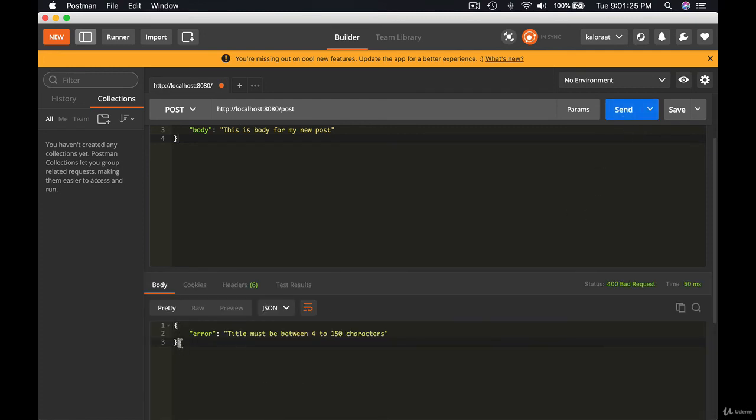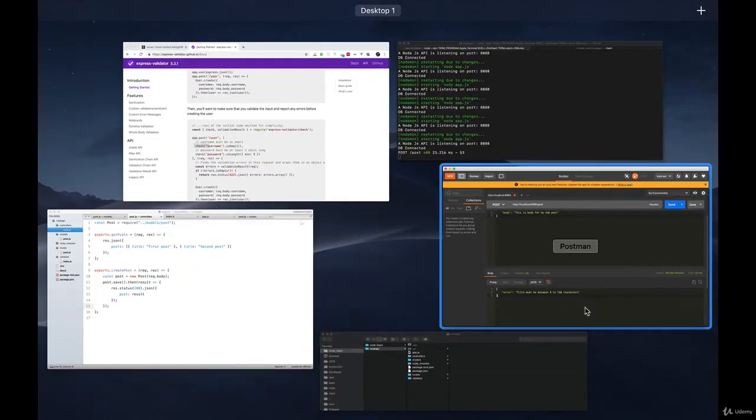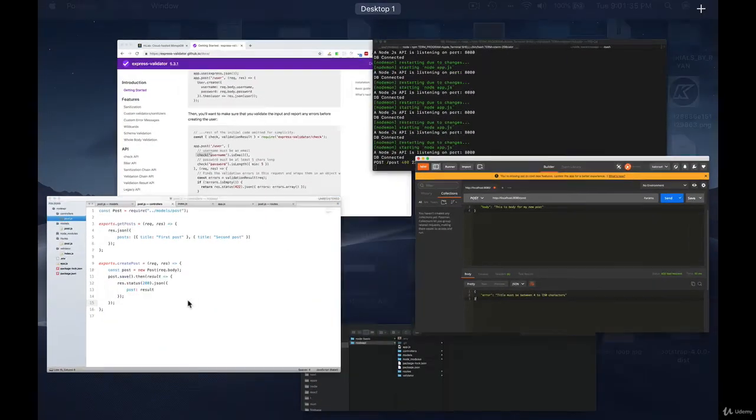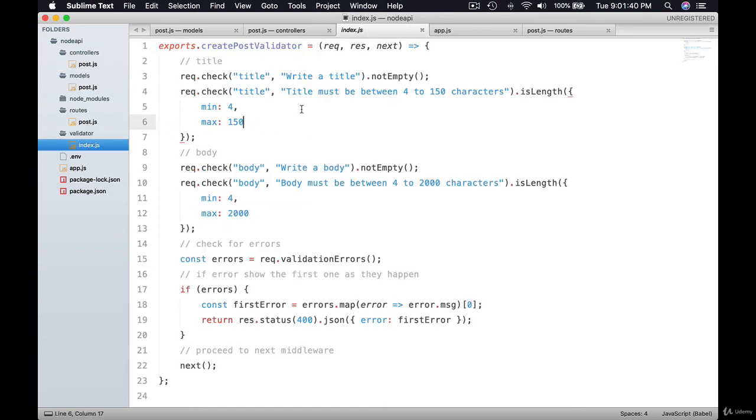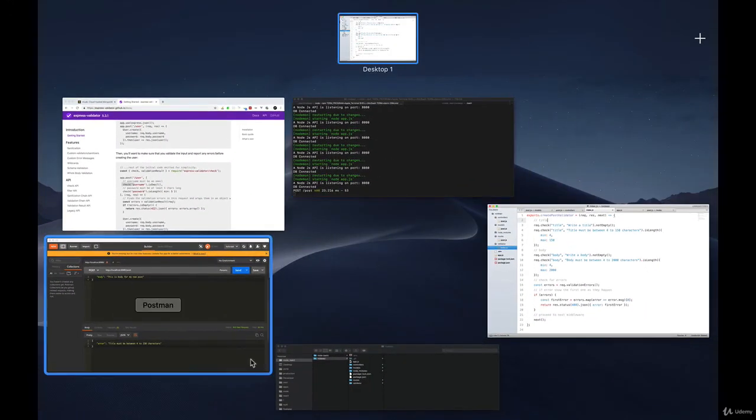Beautiful. This is exactly what I wanted to see, right? We got the user-friendly error that says title must be between 4 to 150 characters, and this validation is coming from the validator we just created here. Because the title was short, the title must be between 4 to 150. What if we give an empty title? We should see this error message. Let's give it a try again.